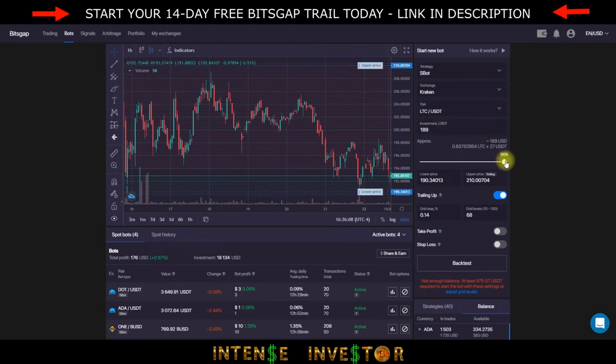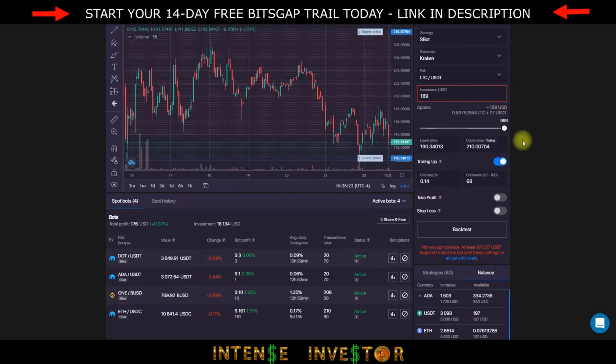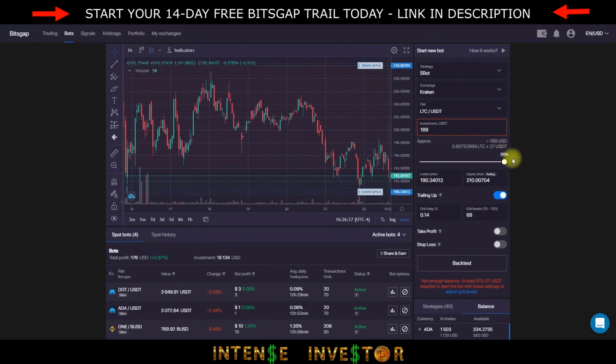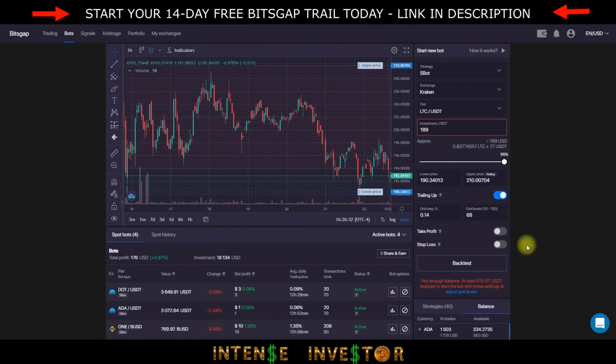So as you can see, I got the slider all the way up. If I wanted to just invest 100 or so, I could do like 50%. That's about $99. But let's just do the whole amount that I got in my available balance. So you can see the 189 is not the 197 because of that 95%. It keeps 5% in your available balance.